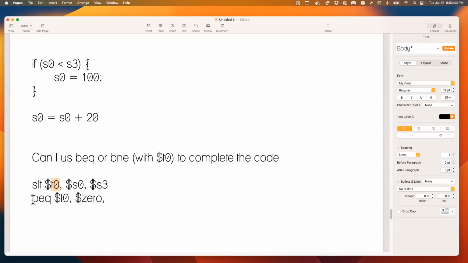I think you said not equal and I used equal. So let's use not equal. If T0 is not equal to 0, then that means it's equal to 1. And when it's equal to 1, you want to go to the if body.